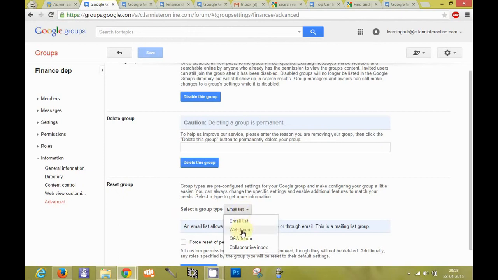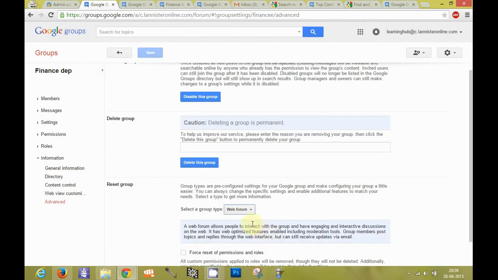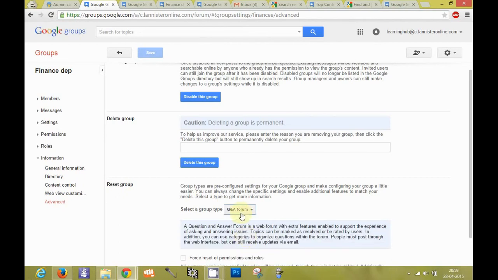Then it can be a web forum, it can be a Q&A forum. A Q&A forum is where you ask a question, and others can reply to it. There are many Q&A forums around. You can note about it, like Yahoo Answers and others. Then there is an option of collaborative inbox. Collaborative inbox is where you post a topic and you assign it to someone, then that person will be able to answer that particular topic or question. So these are basic things. You can read from here and you can choose according to your requirements.